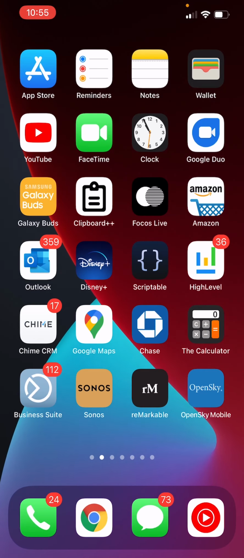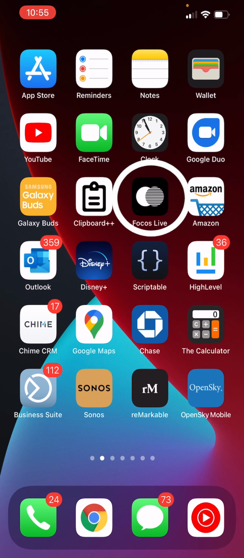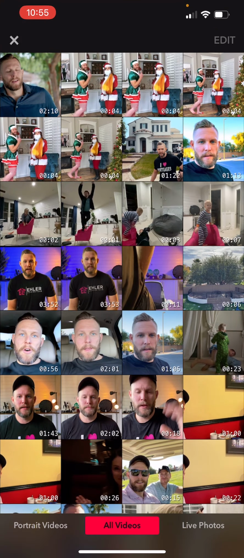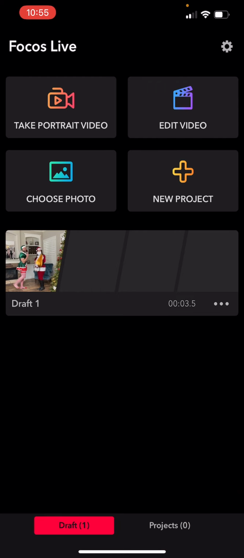As requested, I am going to show you guys how to edit everything on your phone. So the first thing you're going to have to get is this Focus Live app. So I'm going to click it here. This is a third-party app in the App Store, and this allows you to edit pretty easily. It's my favorite so far, and it has a lot of power.